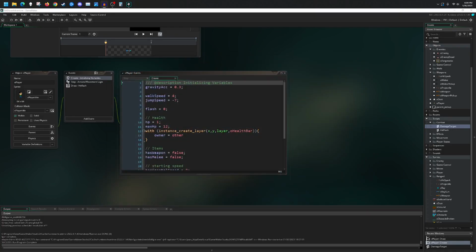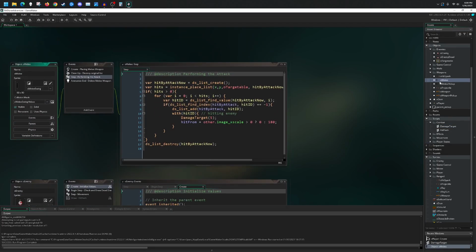So let's go into here and take a look at melee. Over in melee, I added the following line here. The hit from attribute is going to be created for whatever we're hitting, and it's going to be based off of whether the image X scale is facing to the left or right. If the X scale is positive, then that means it's hit from 0. If the image X scale is negative, false, it is not greater than 0, then we'll attribute it to 180.